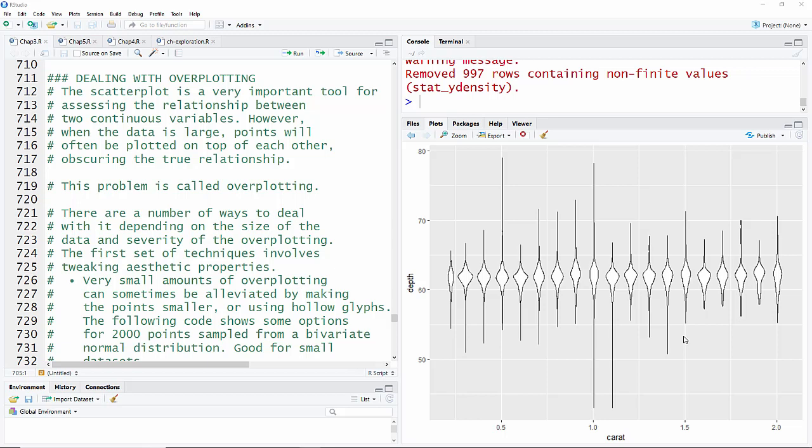Okay, so now let's talk about dealing with overplotting, which begins on page 69 of the textbook. There's a number of plots, predominantly the scatterplot, where overplotting can be a problem. As you know, in the scatterplot, we look at the relationship between two generally continuous variables.